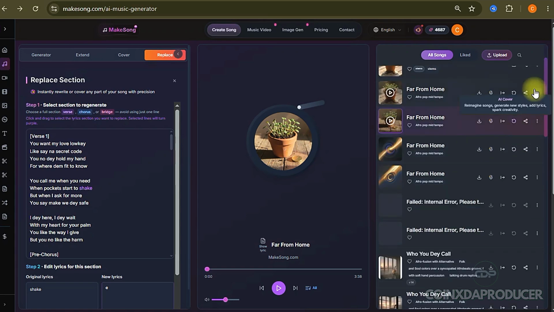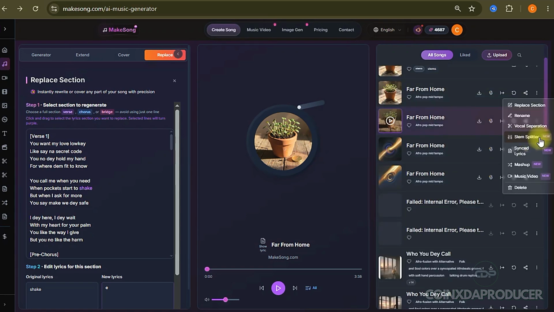You can also stem separate, as you can see. You can see the next feature, synced lyrics, which is good for creating something like karaoke where the instrumentals will be playing with the lyrics. You can also do mashup. This is where you can bring two different songs, blend them together to create a brand new style or a brand new concept. Now you can make a music video, which is actually my favorite.